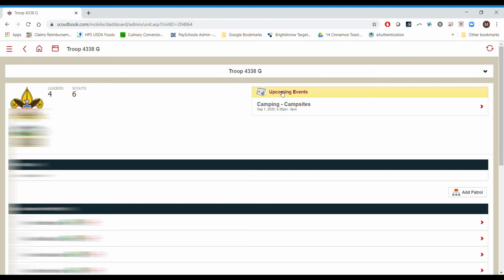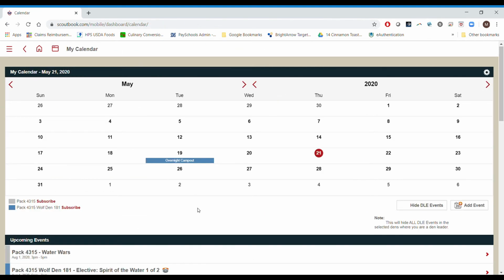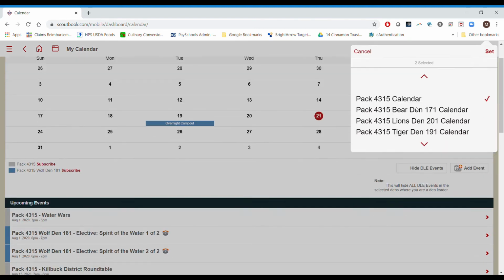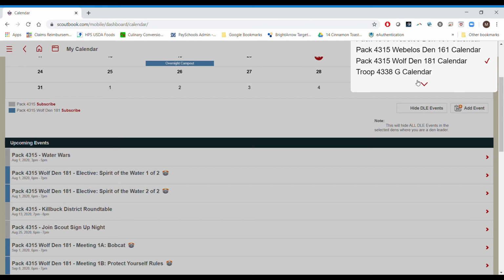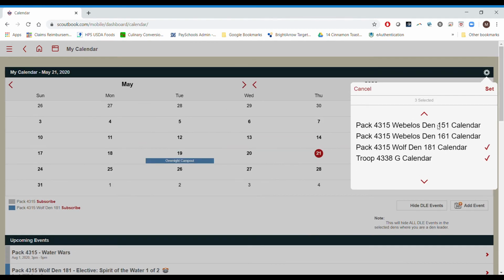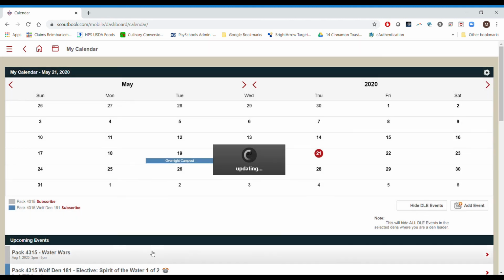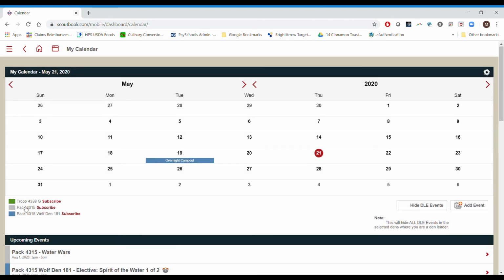Once I'm here, I can go to my upcoming events and I can go to my calendar. Currently, right now, I have the Pack 315 calendar showing and my Wolf Den events showing. So I want to see what is happening with the troop. So I'm going to click on that and hit set. And now you can see that the Troop 338 events are happening.